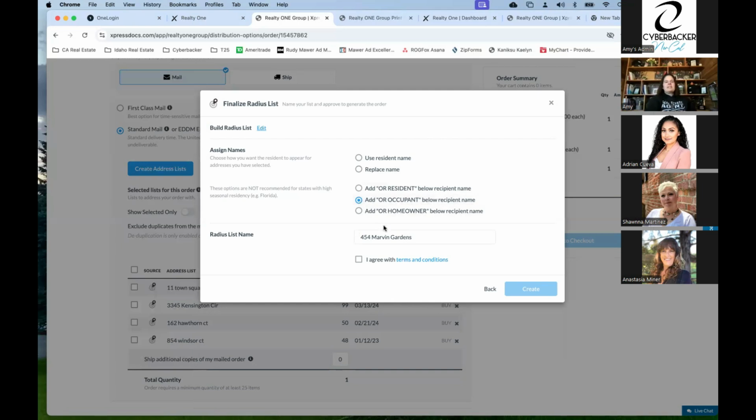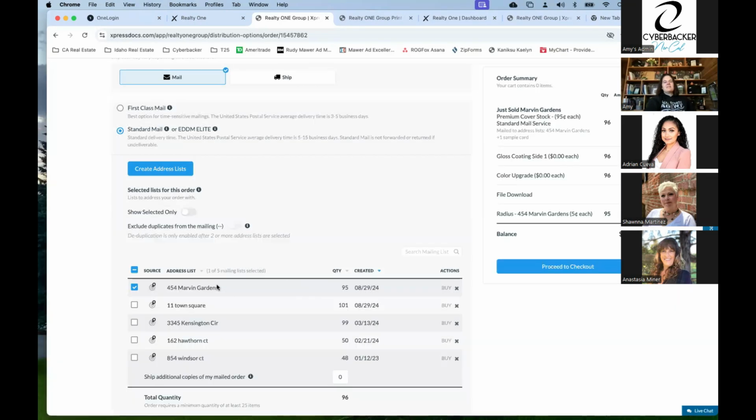Here's my radius list name so that I know what this one is in case I want to use it again. And then I'm going to hit agree with terms and conditions and then hit create. Now it's going to create that list there. So now I've got 454 Marvin Gardens. Remember, I unchecked the Saybrook Street, so now it's only got 95 instead of 100. So that's how that works.